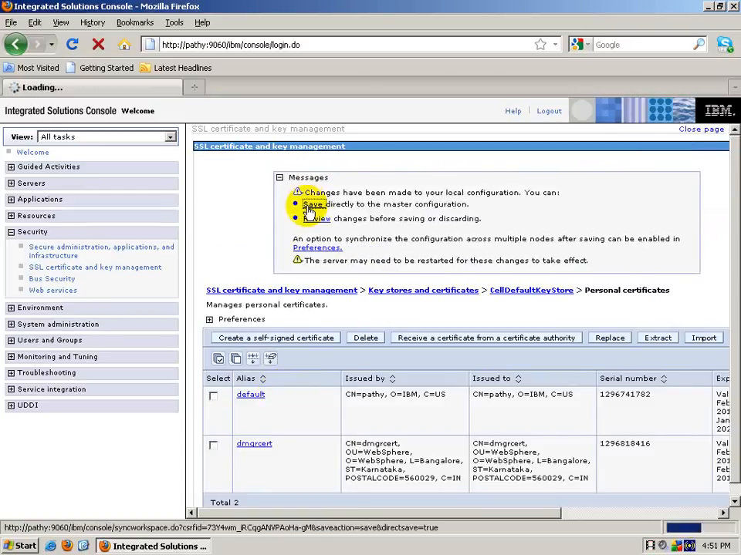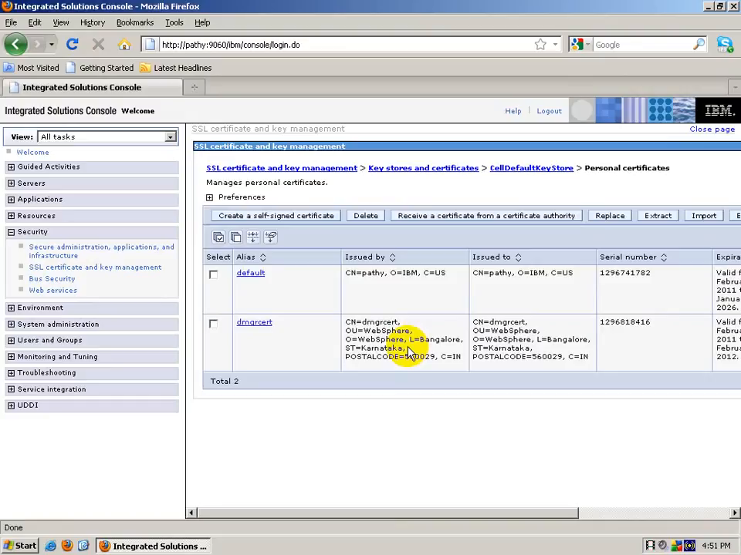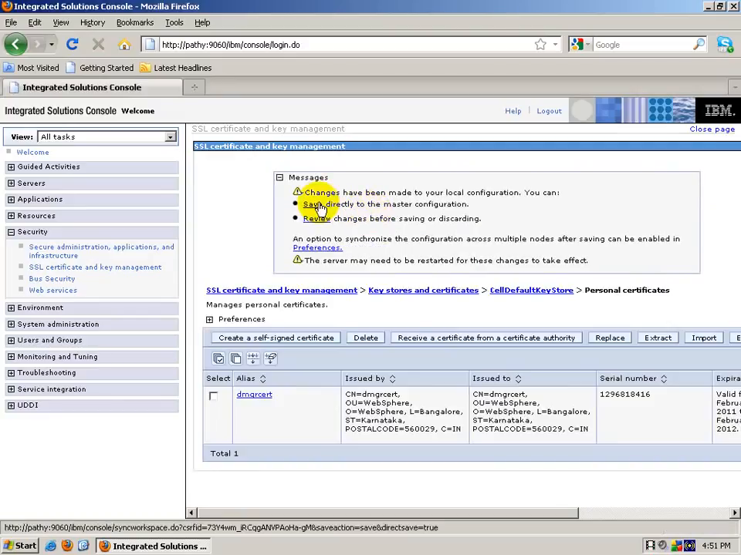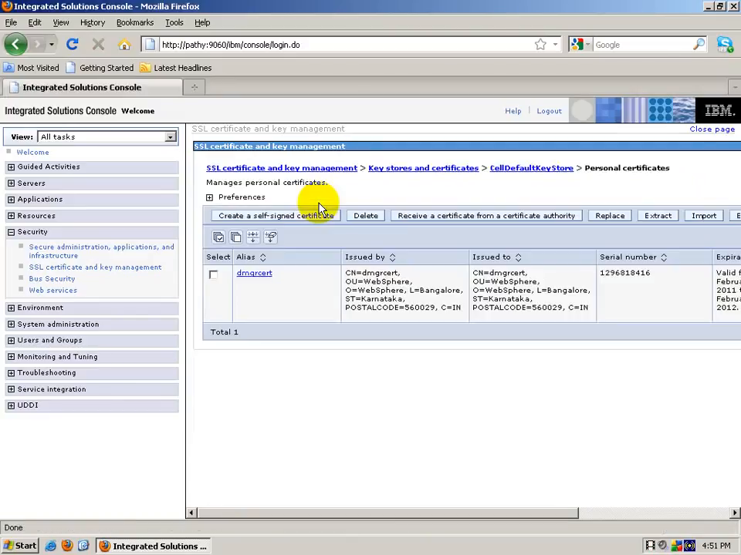Okay, and save. Okay, now select the default certificate and delete. Okay, and again save. At this point what we have done is we have created a self-signed certificate for DMGR, and replaced it to the default one.